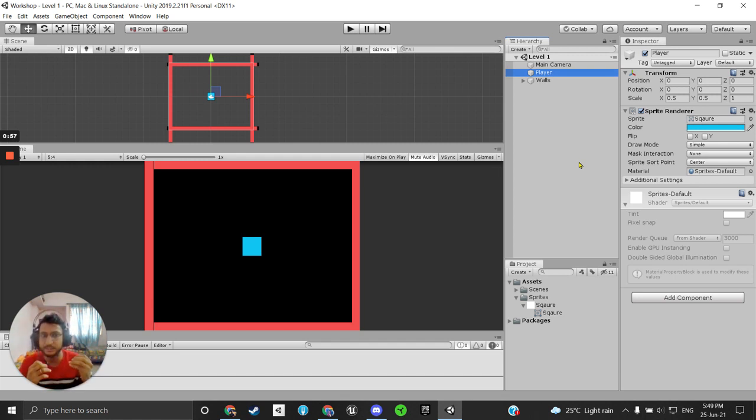As an initial setup, if we want to work with physics, we need a component called Rigidbody. As we are working on a 2D project, we need a Rigidbody 2D component. As simple as that. So on the player, we will first add a Rigidbody 2D component.